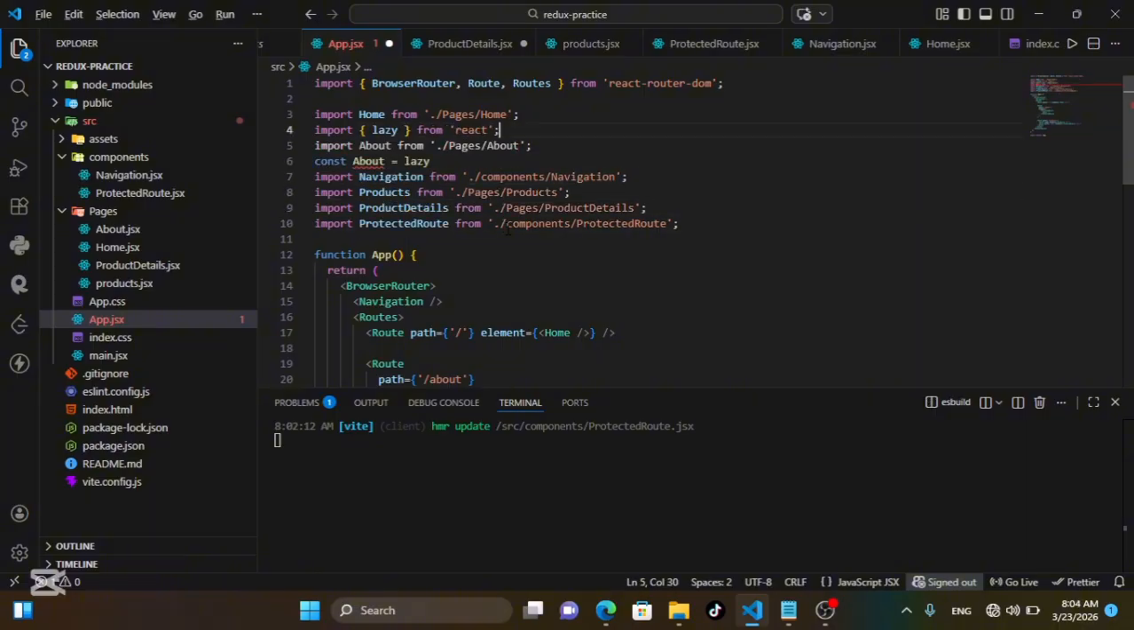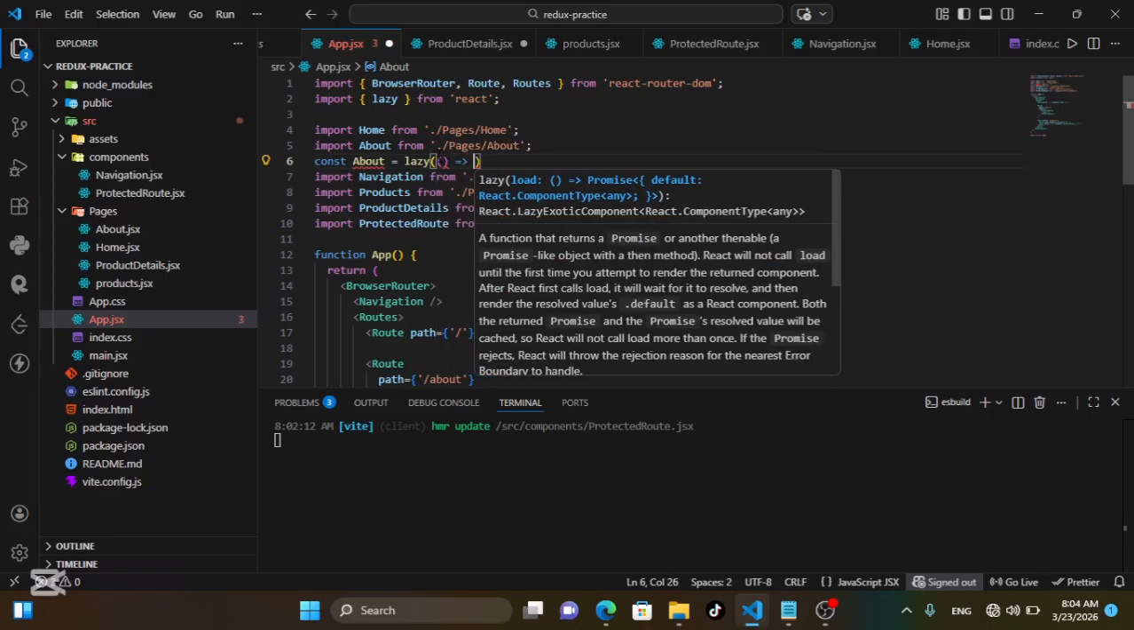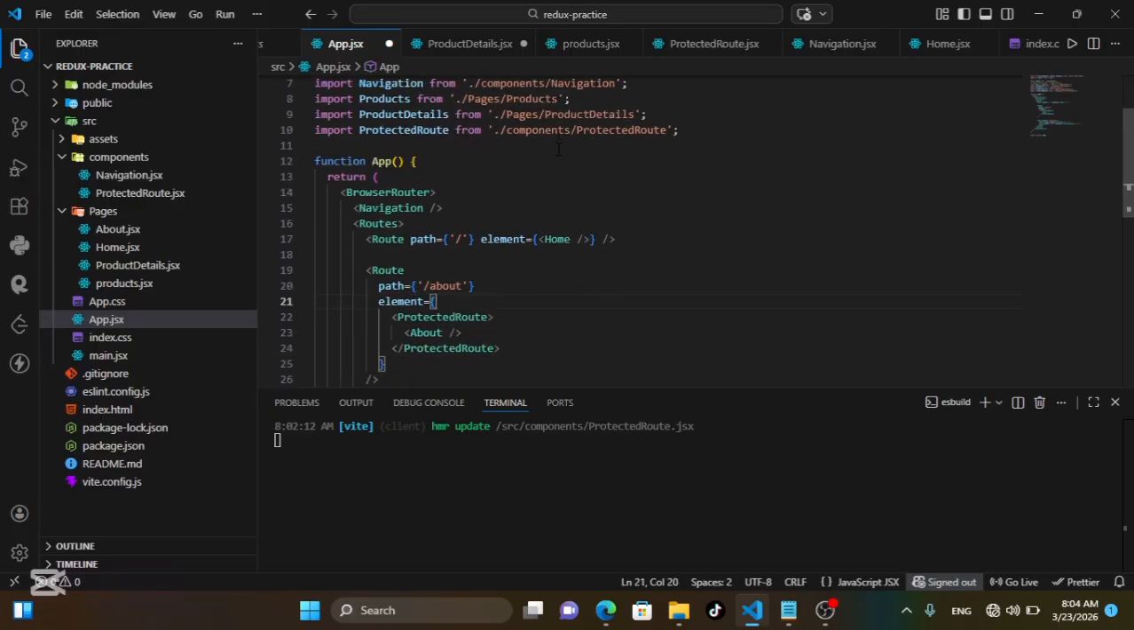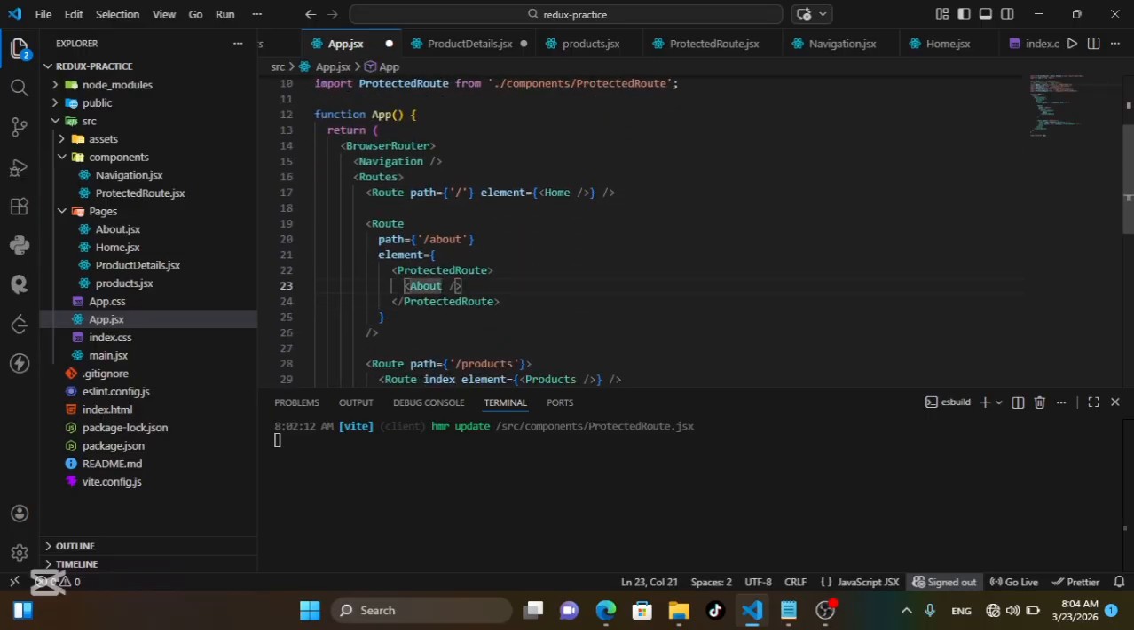I want to have it at the top, lazy, and to this lazy I will just give a callback function, and I will pass in a string and import and set a path to get the about component from. So I'm getting the about component here, and I will just comment this out, and here in the about I will just put in my about.